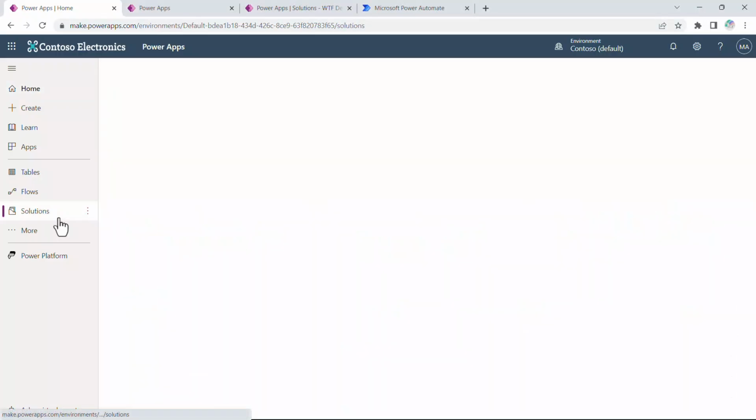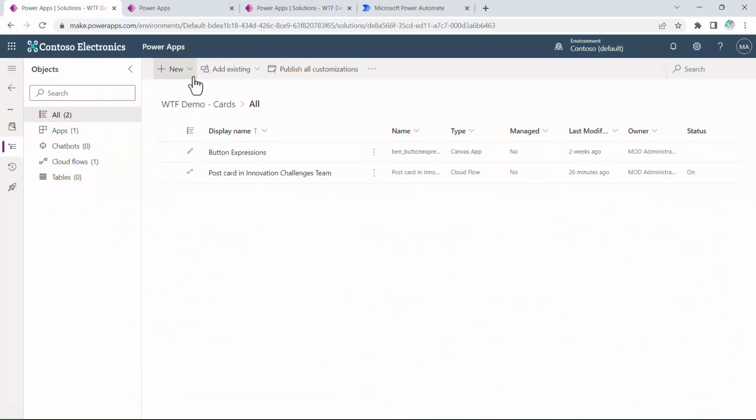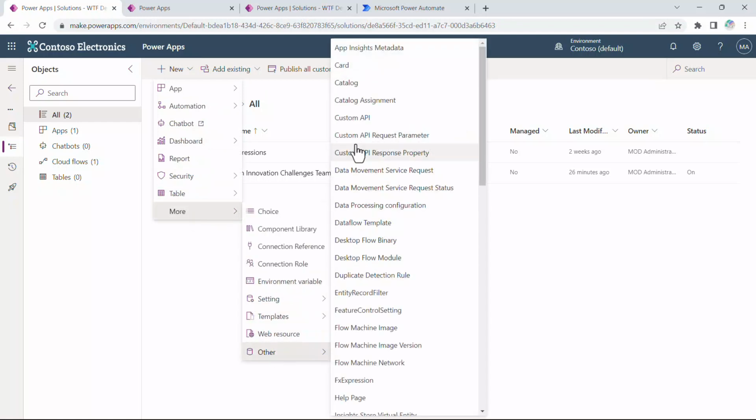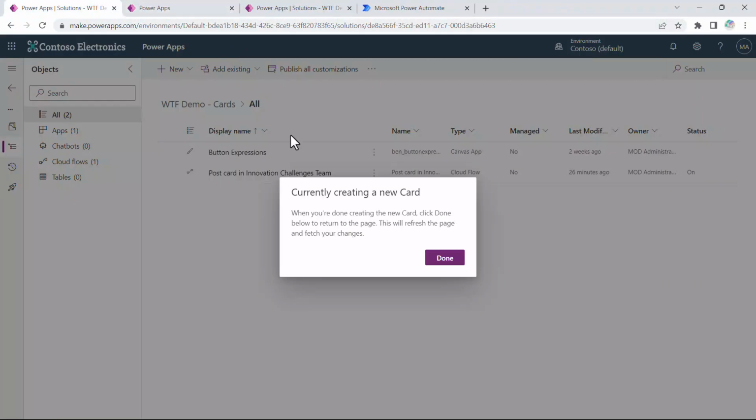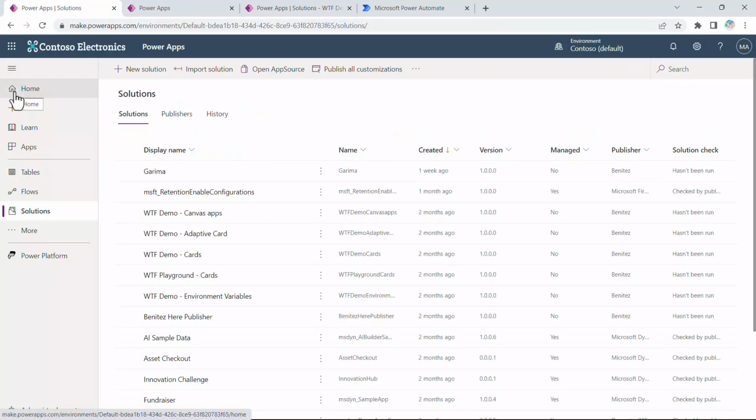Navigate to make.powerfx.com. Now, initially, you may think that you can create a card inside a solution by clicking on New, select More, select Other, and then select Card. However, when you do this, you end up with this, which isn't correct. Keep in mind that this is the current experience when filming this WTF episode. It could change in the future.